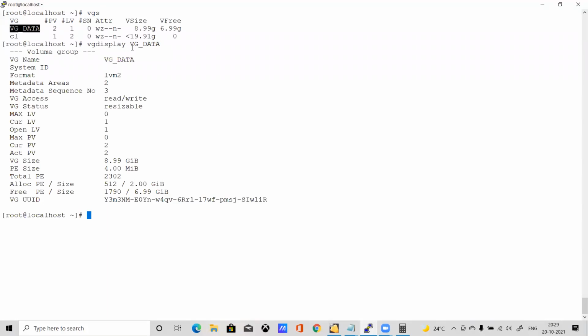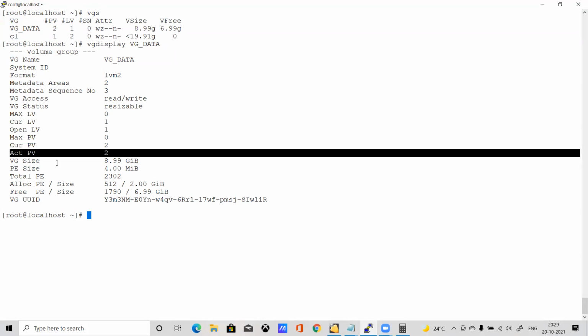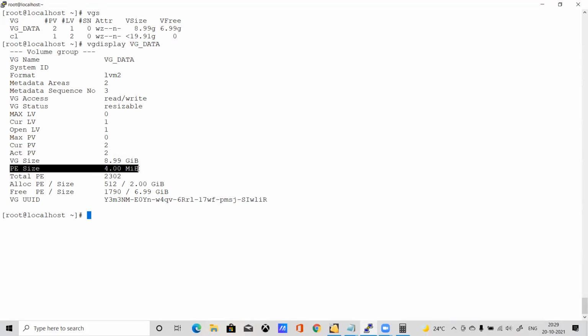Okay, so let's use vgs here, or you can use vgdisplay. And if you want, give the vgdisplay your VG name, and you can see here the current PV is 2 and actual PV is 2, and you can see the PE, physical extent size, here. Okay, and allocated PE is here, and free PE, how many? 6.99 GB we have free here.